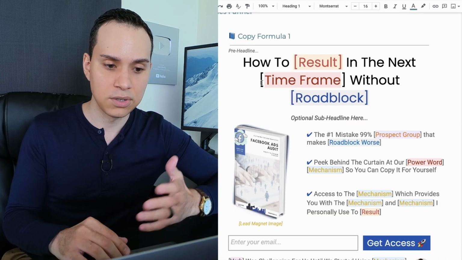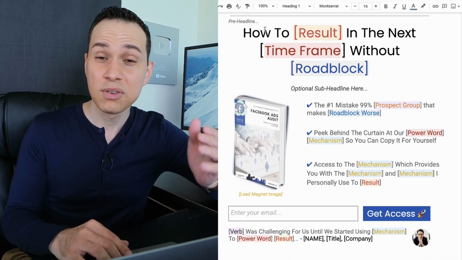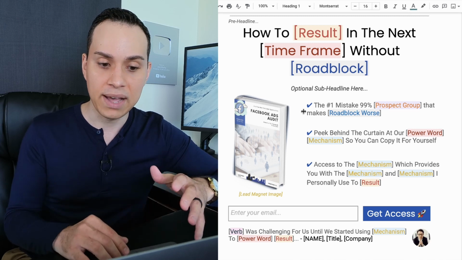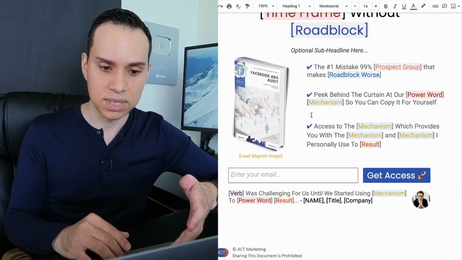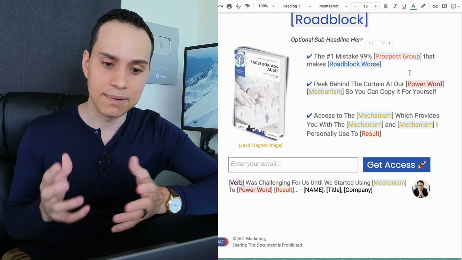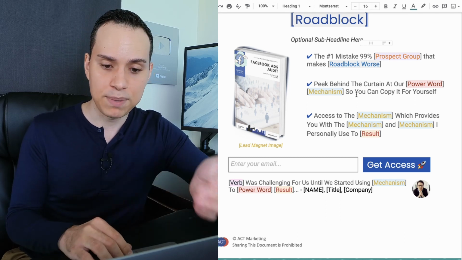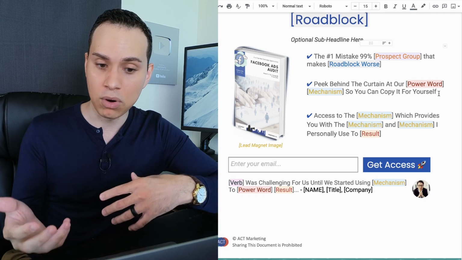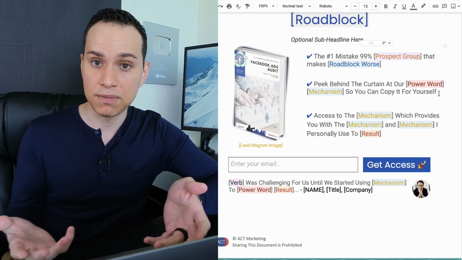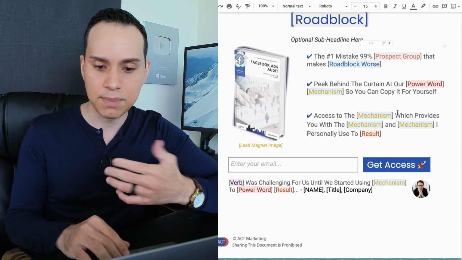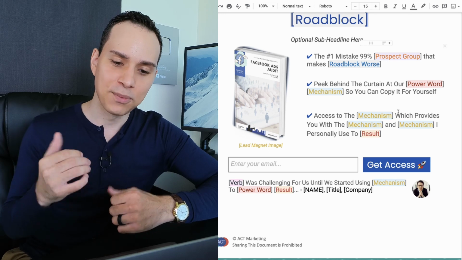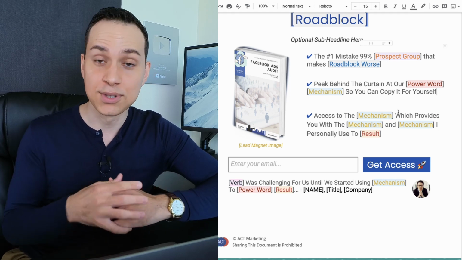Then we need to come back to our formula here. You can have a pre and sub headline, not really a big deal. And then we have our bullet points to build some interest. So we have the number one mistake prospect group makes that makes roadblock worse. Then we have peek behind the curtain at our power word. We'll get into power words in a moment. Mechanism, so you can copy it for yourself, and then access the mechanism, which provides you with the mechanism we personally use, or I personally use, to result.